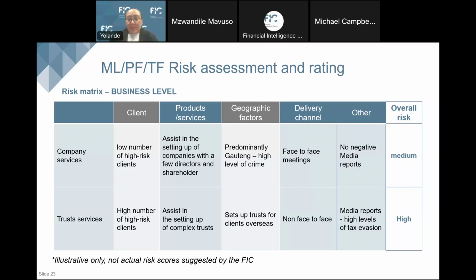The clients are predominantly based in Gauteng. We understand that there is a higher level of crime, and you meet with your clients on a face-to-face basis. There's no negative media reports. Overall, that business area, you could deem it overall risk being a medium risk.